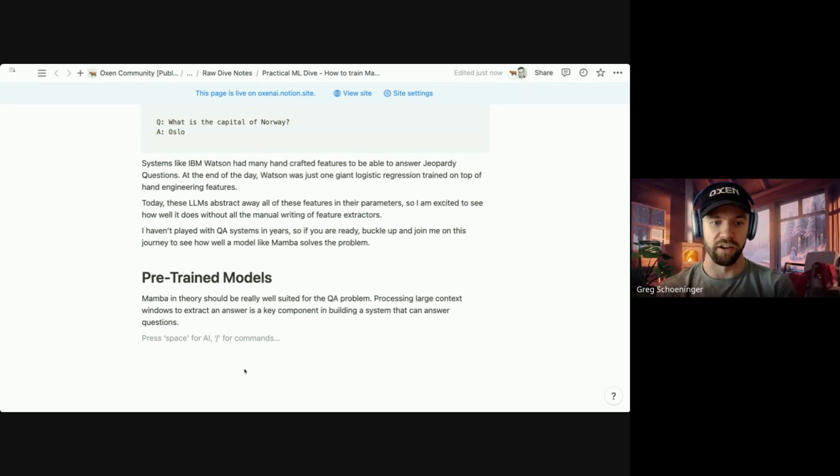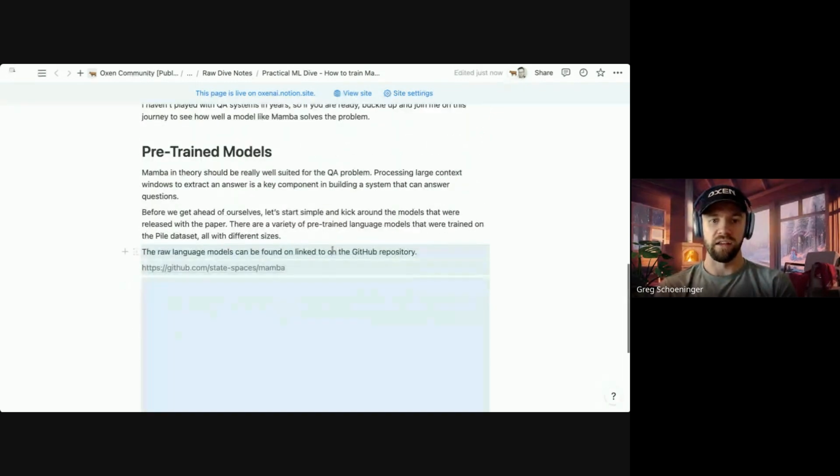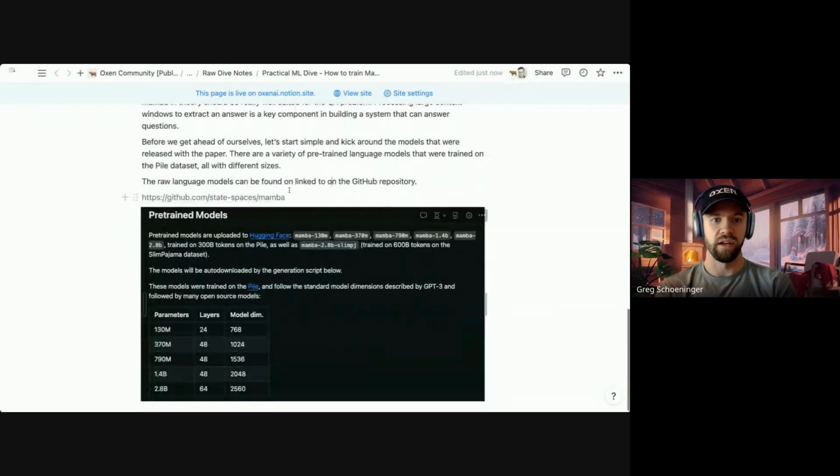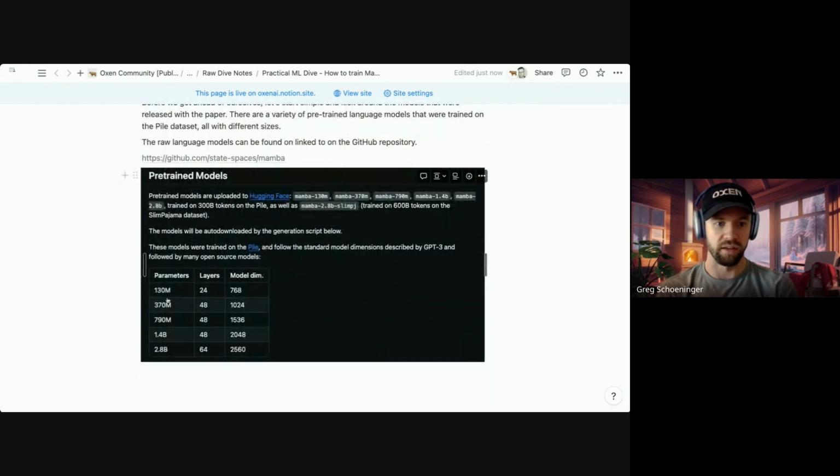But before we get ahead of ourselves, let's just kick around the pre-trained model itself, the raw language model. All of these models are linked to in the state-spaces Mamba GitHub repository. That was the original authors' repository, and they have a bunch of different sizes within there, everywhere from 130 million parameters to 2.8 billion parameters. I played with a couple of the different sizes. All of them were pre-trained on the Pile, and they picked their model dimensions based off of the GPT-3 paper.